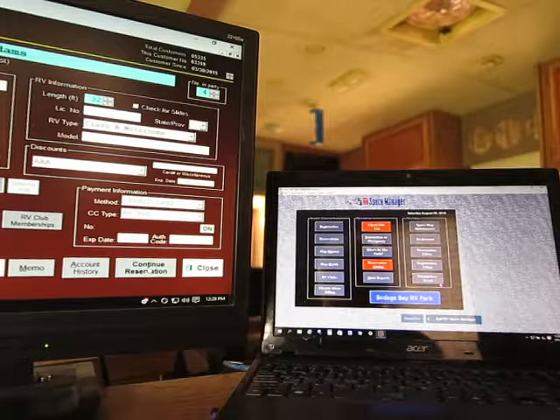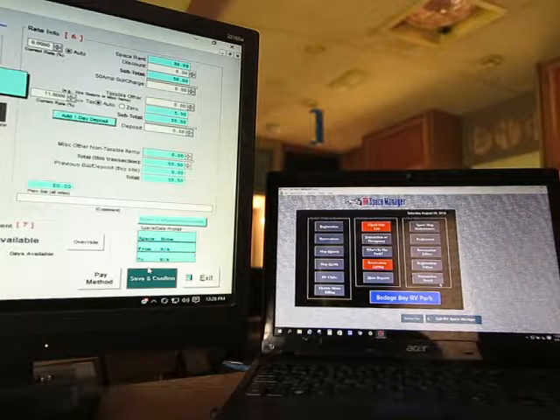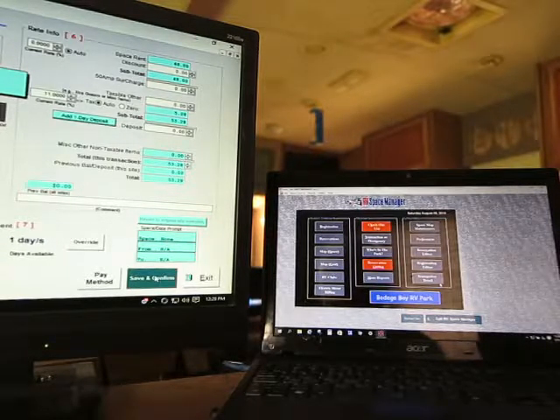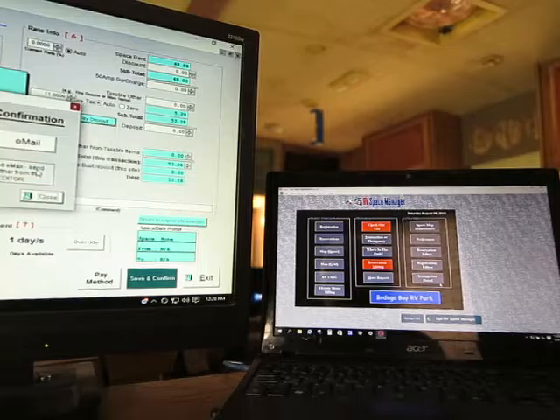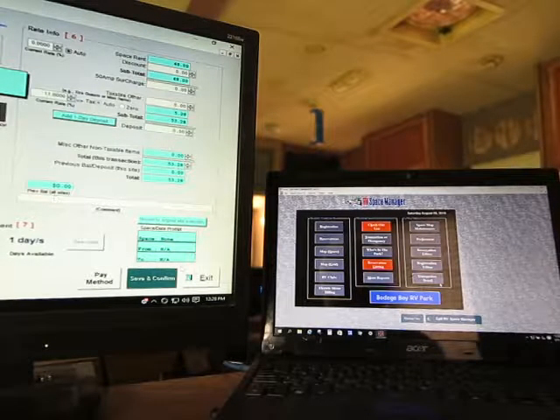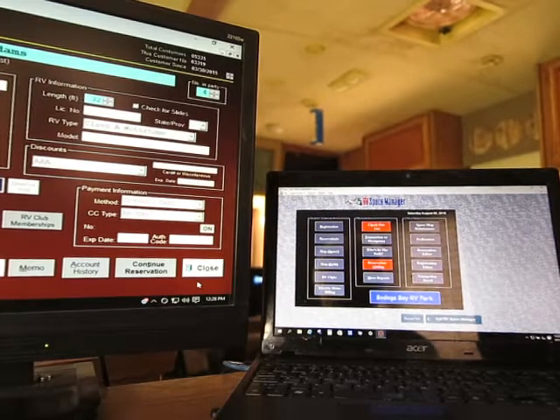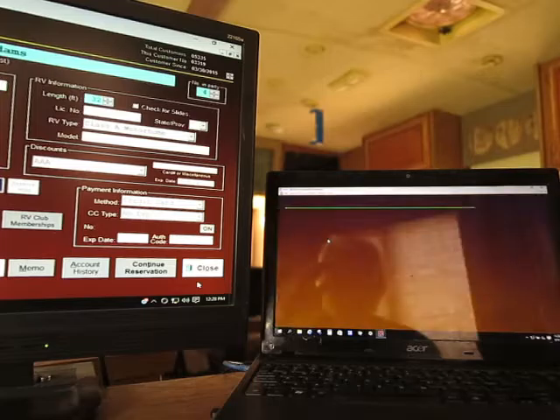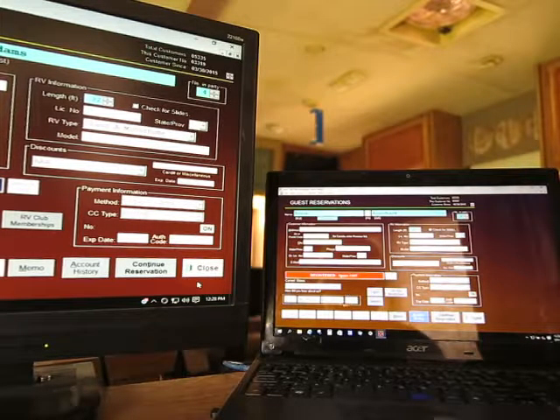There's a number of reservations already on the system, so I'm having to search for someone that doesn't have a reservation. Okay, so I'll save and confirm that. Okay, and I'll close that. Now on the station, I will click the reservation information button and then find a customer that does not have a reservation.